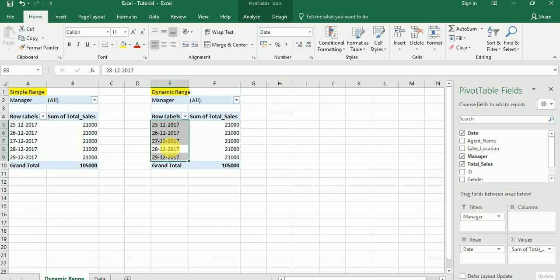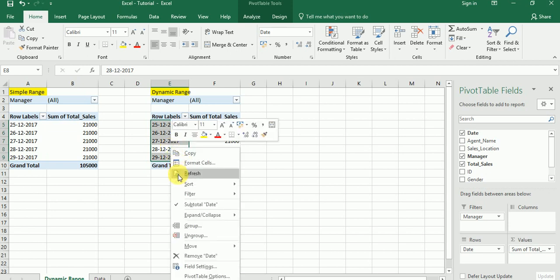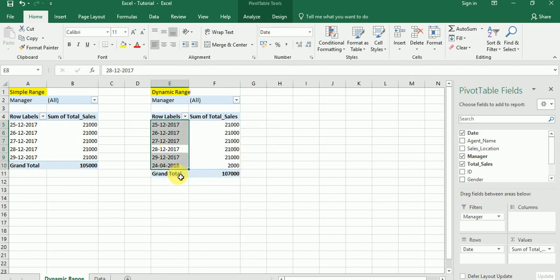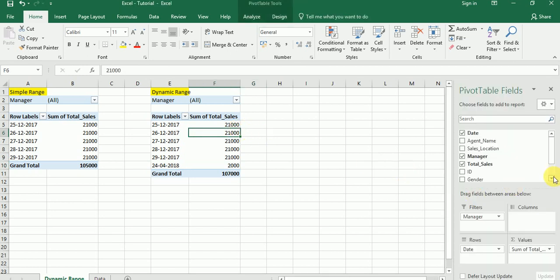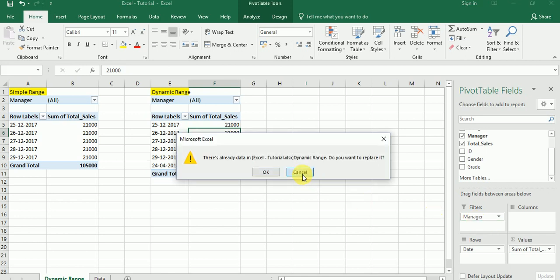And what is the benefit of dynamic range? If you refresh your pivot table, you need not worry about a row inserted or a column inserted. The data is showing here. You can see. So this is the main difference between dynamic range and simple range. And here you can see in the column list the newly added column is also showing, right? So you can use it if your managers want to use it in a filter or anywhere.